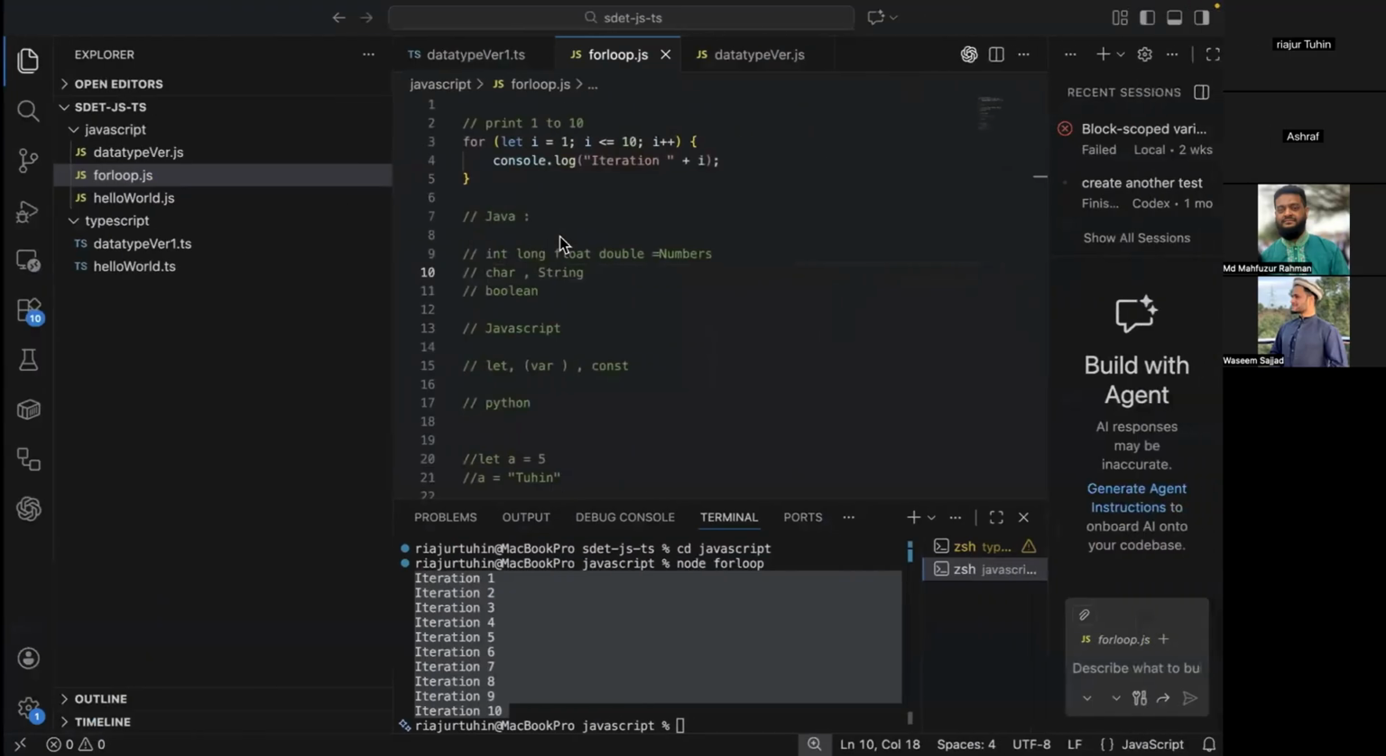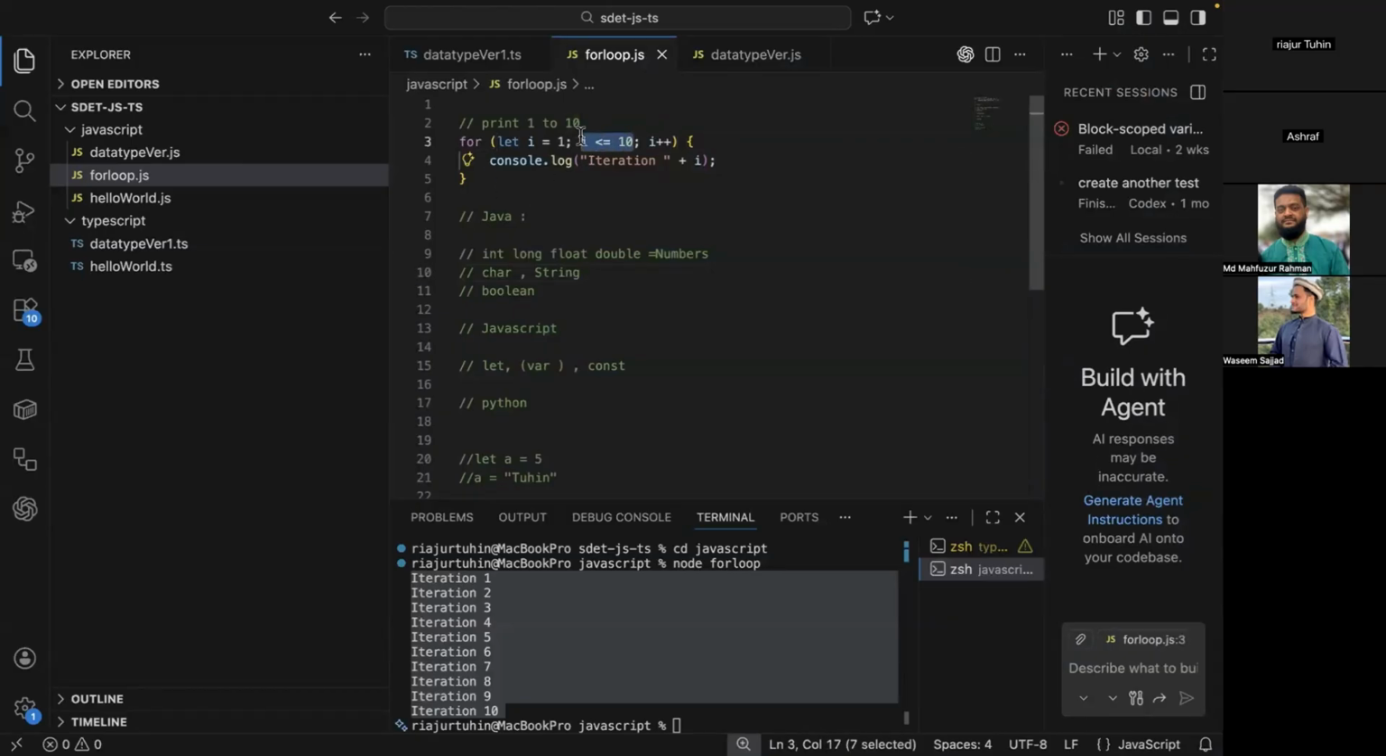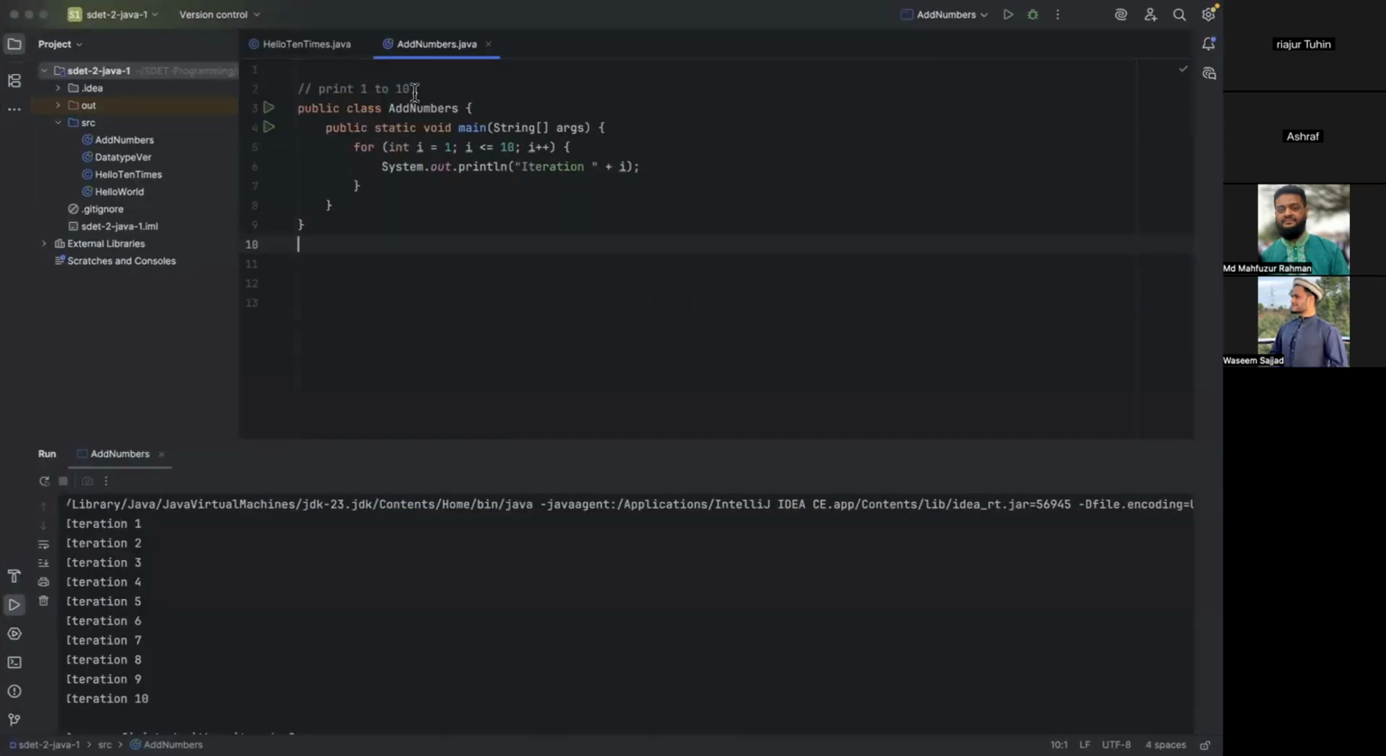Try to learn it. Look, here in the for loop, we always have to give the ending point. Keep it in mind. Starting from Java, for loop, you must declare the ending point.